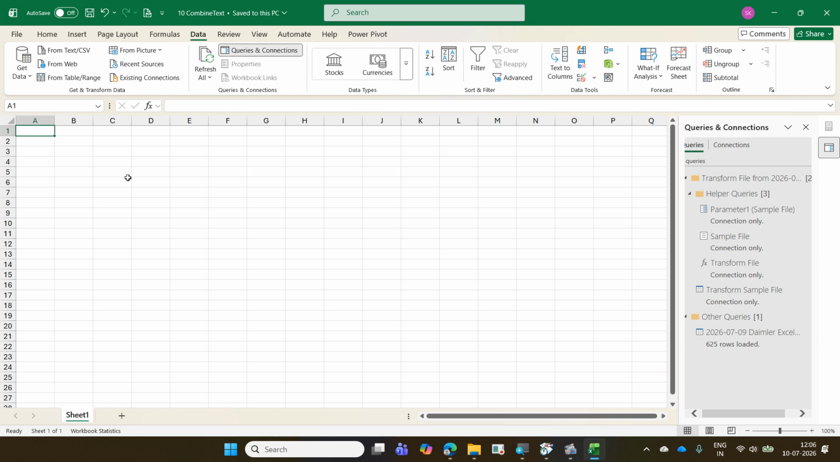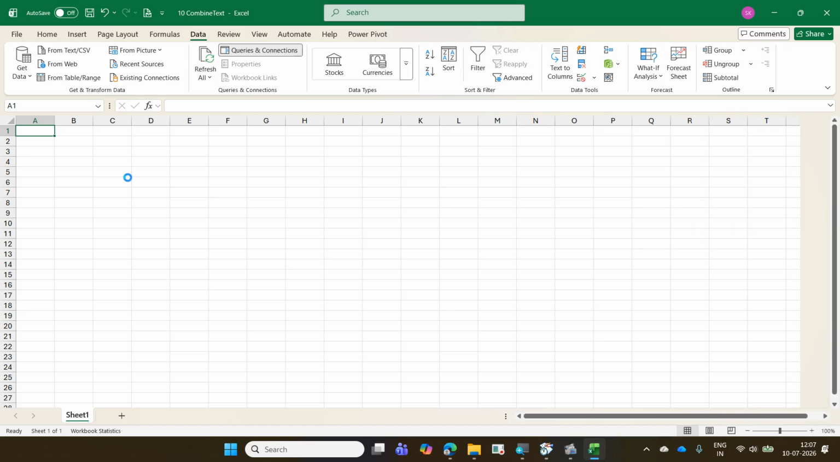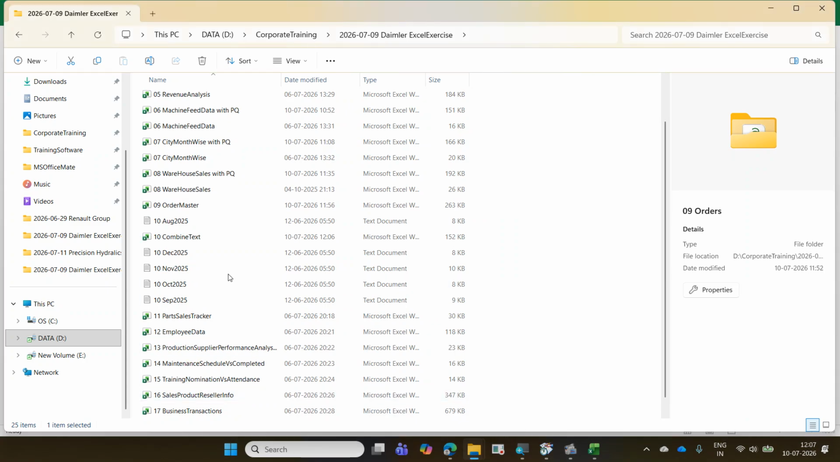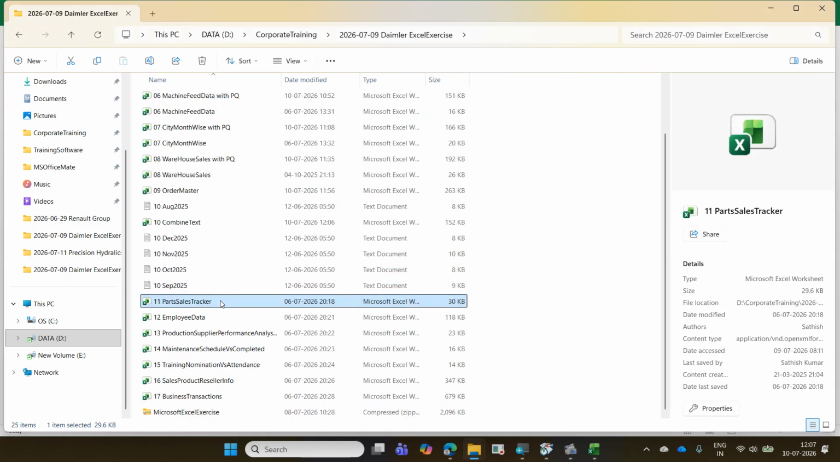Part sales tracker. 11, 12, 13, 14, 15. All the 5 exercises, we are going to see the same concept, maybe at different levels. Same concept with the different levels. Maybe let us open this part sales tracker. Please open that part sales tracker.